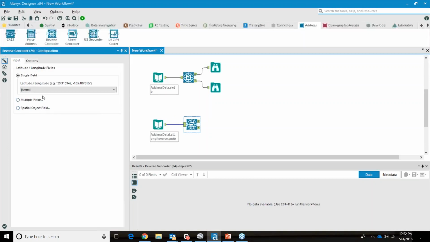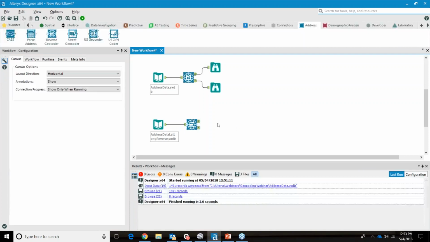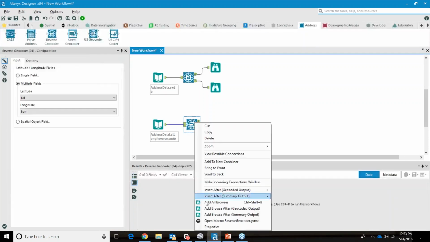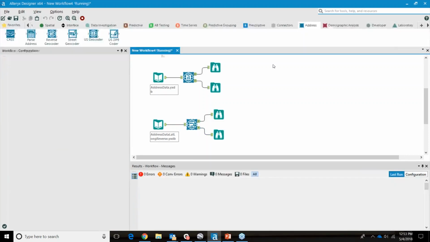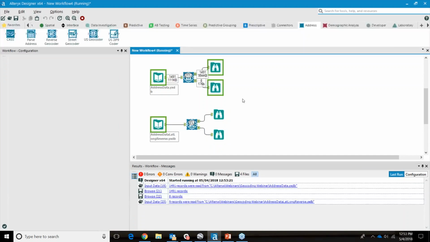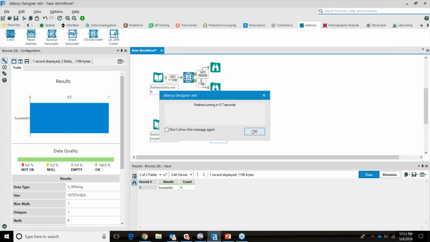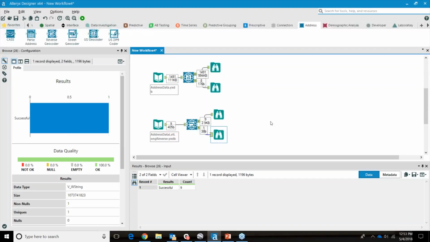And so with the reverse geocoder, you can have it to where if your latitude and longitude fields are all in one single field where it's separated by a comma, you have an option for that. I'm going to say multiple fields because I have latitude in one field, longitude in another. You can even reverse geocode a spatial object, which is really nice feature there. So I'm going to add all browsers. And then I'm going to run. It's going to think really quickly. It's reaching out to that API through TomTom, and then it's running about 5.7 seconds.